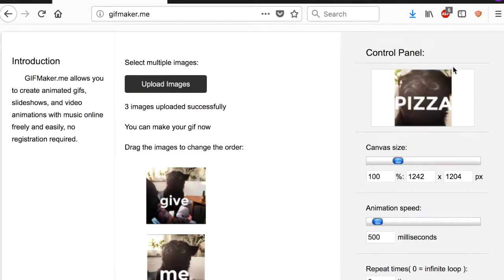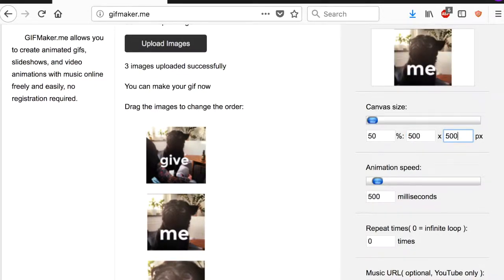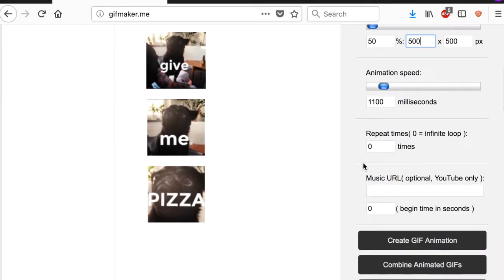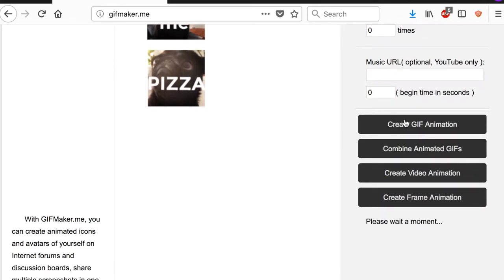You can rearrange the order of the images if needed, and then select the size of the file you want. Select your animation speed by monitoring the preview. Choose how many times you want the GIF to loop, then create the GIF.